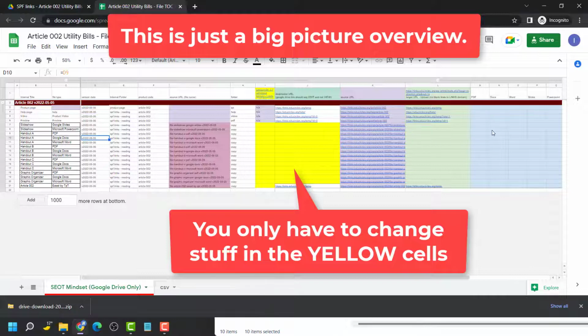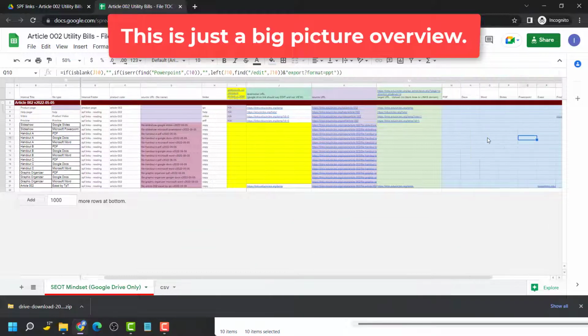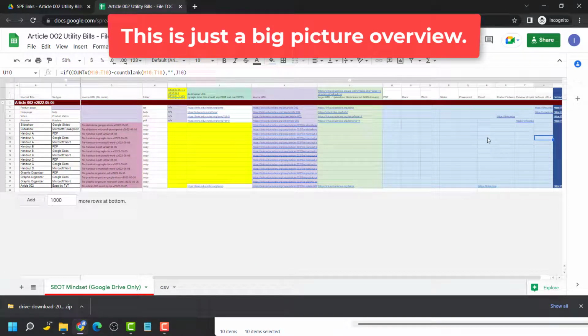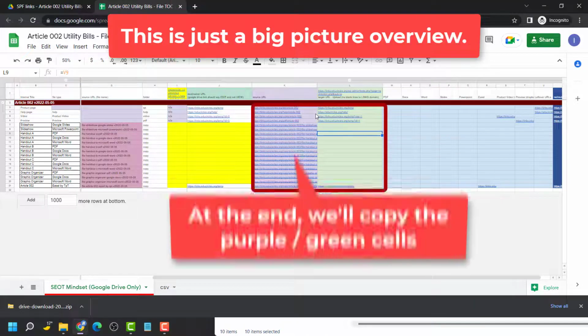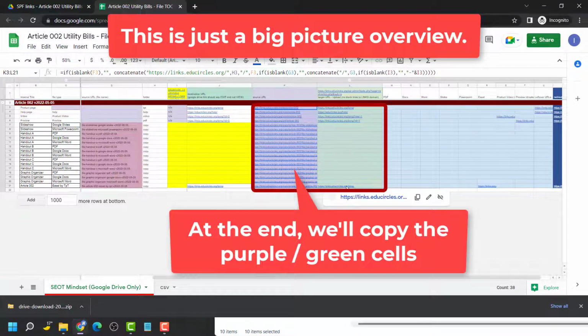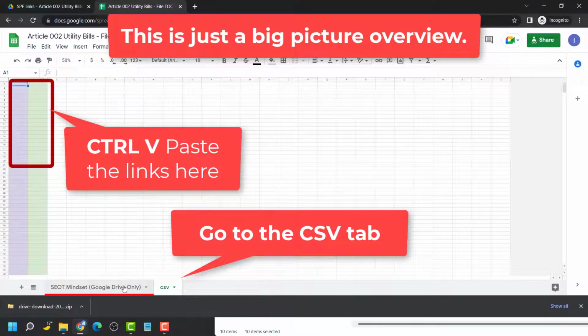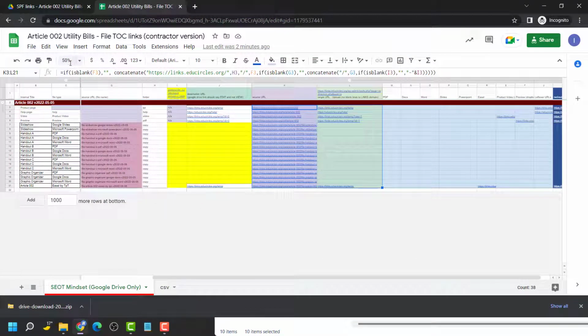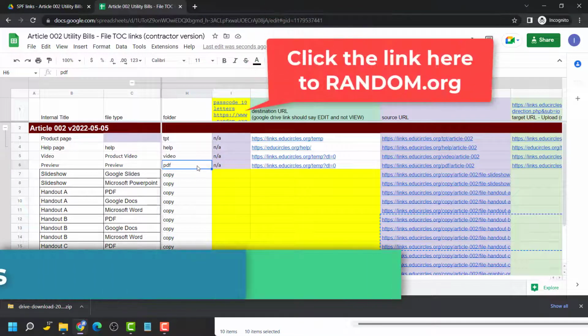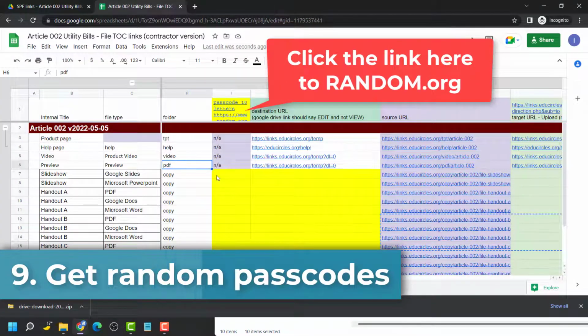This stuff in blue, so basically what's going to happen is you're going to copy in a link here, and then I've set up some formulas on the right-hand side to figure out one-click force copy links, which will automatically appear in this green section here. At the end, you're just going to copy these green and purple lines, go to this tab called CSV, and paste in the links here to get a CSV file, and then we'll upload that to my redirection website later on. So let's go back here. I'm going to zoom back to 100%. What we need to get are a bunch of passcodes to make these links unique.